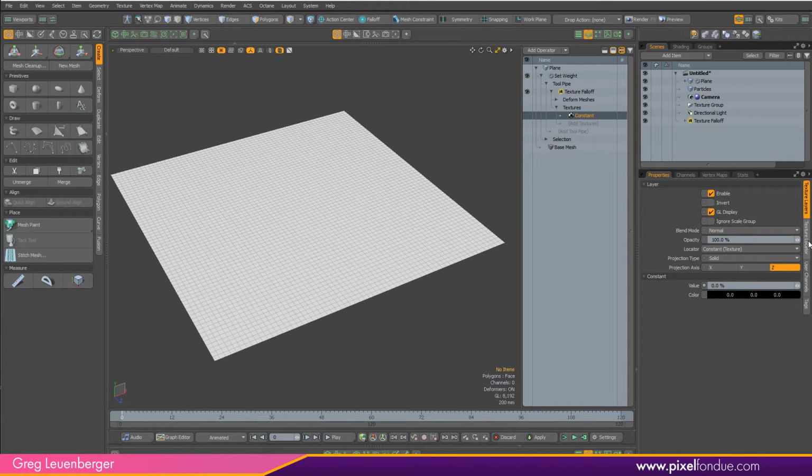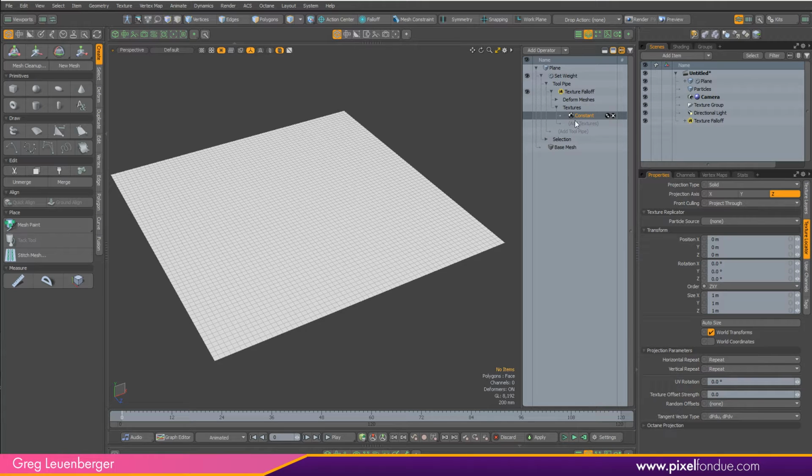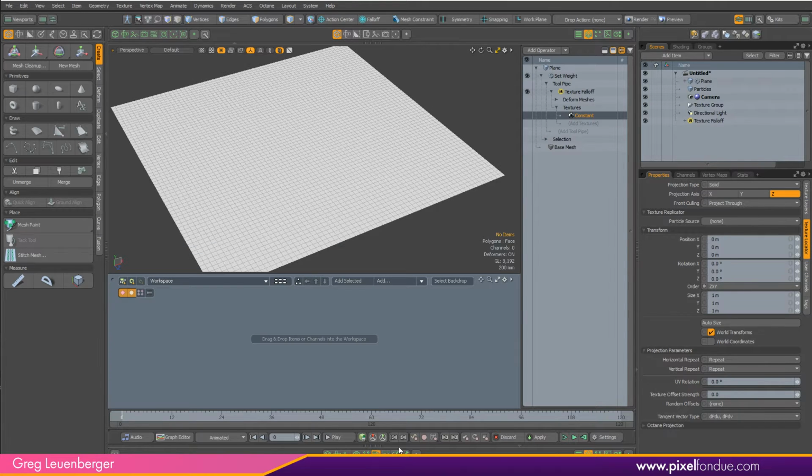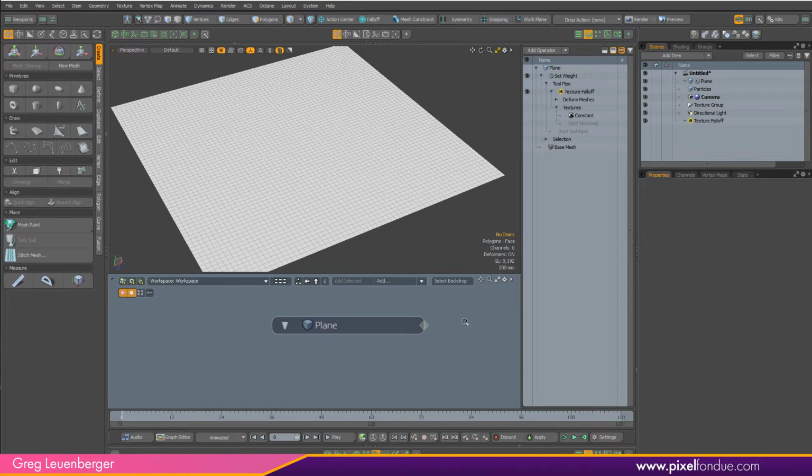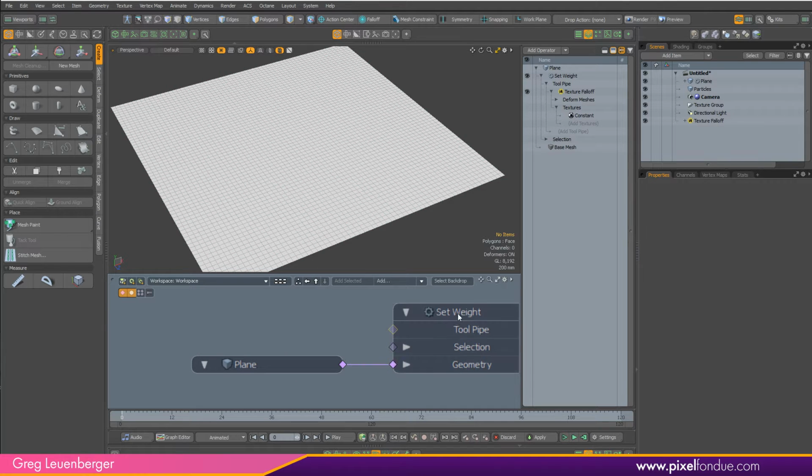And we just want to do the same thing in our texture locator here for our constant. In fact, I may actually pop open a schematic. It's a little bit easier to follow in a schematic, in my opinion. So let's just bring the plane in the schematic. And you'll see the plane's got this yellow diamond there, and there's our set weight.